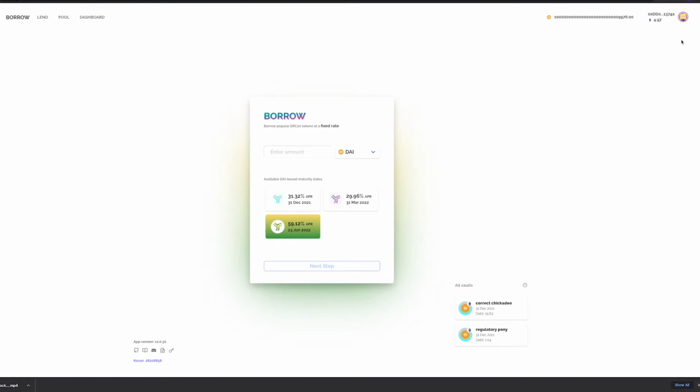Hello, and welcome to this tutorial on borrowing with Yield Protocol version 2. The goal of Yield Protocol is to make fixed-rate borrowing and lending a fundamental building block of decentralized finance. This short video will show you the simple 3-step process to collateralize borrowing with Yield.